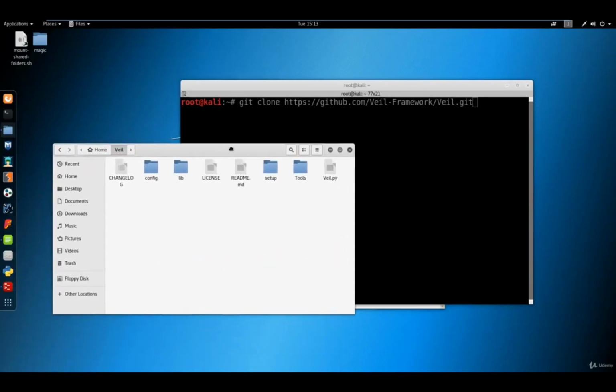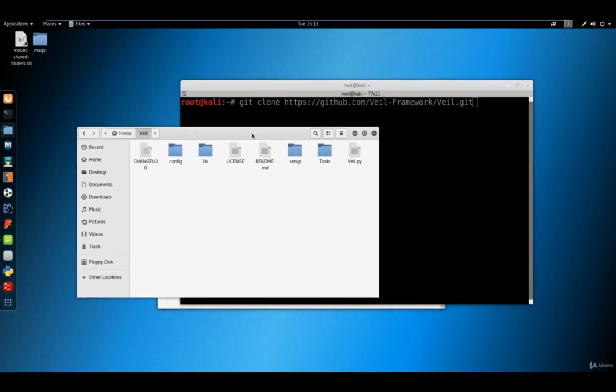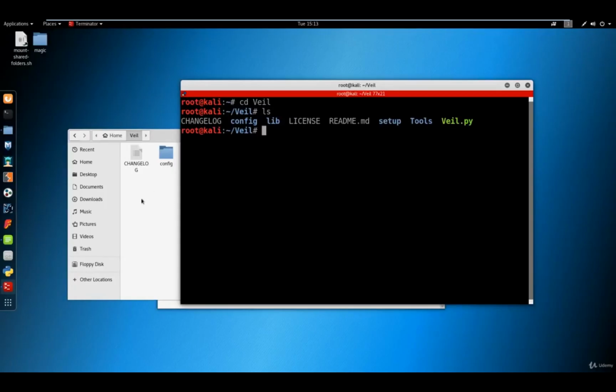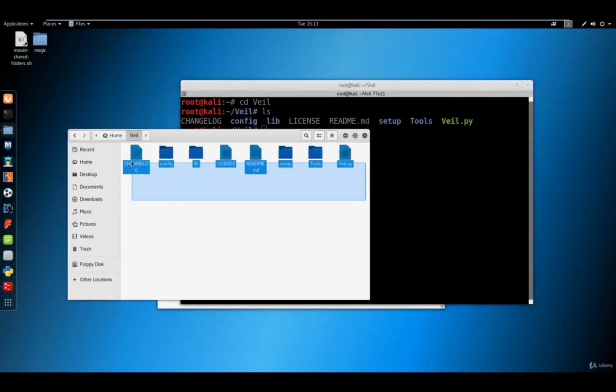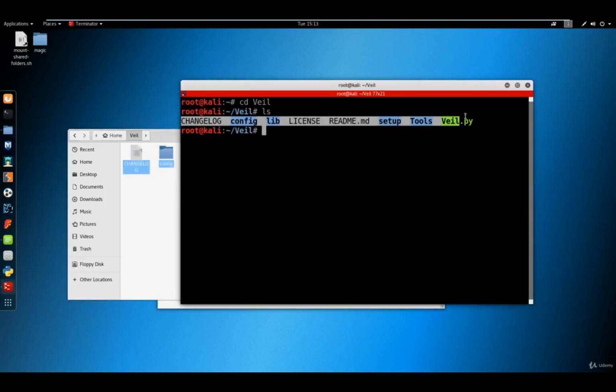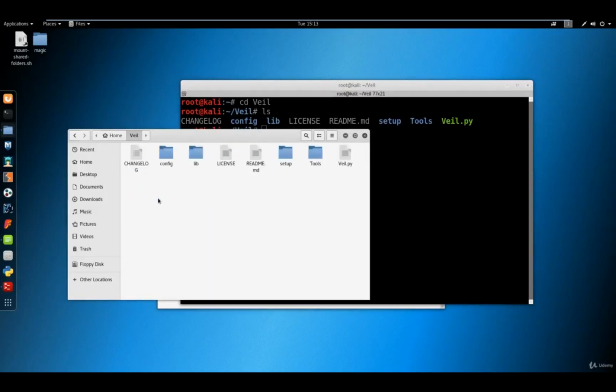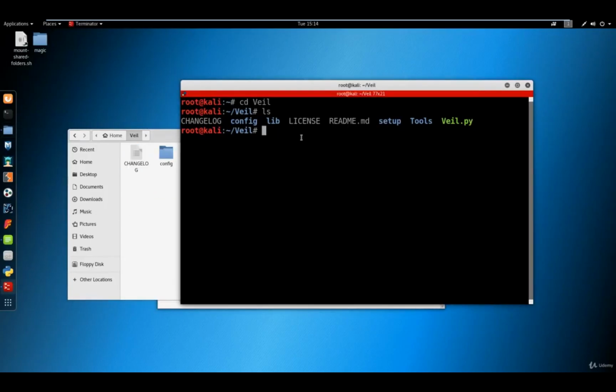Next, we need to go to this directory, but in the terminal, because we need to run the setup folder. So if we get rid of all that now, type cd veil and click enter, as you can see the terminal will automatically go inside this directory. If we type ls, as you can see this corresponds to the file manager. Everything that's named here is essentially inside this folder. So now we know we're in the correct directory.